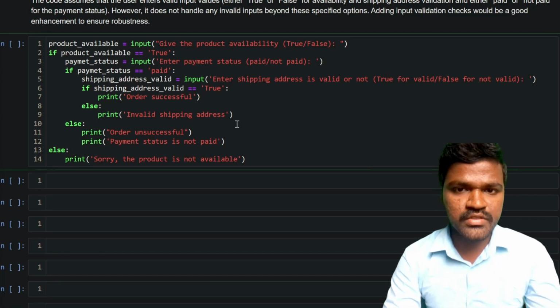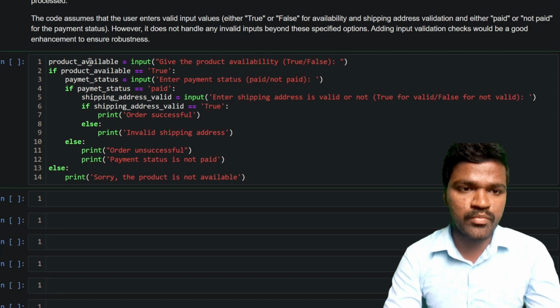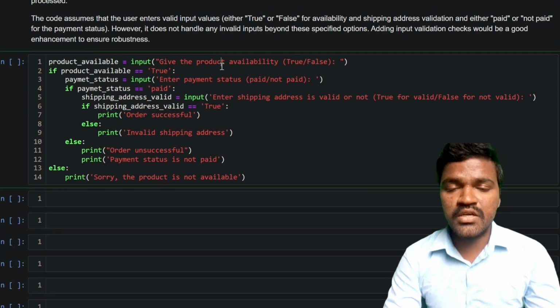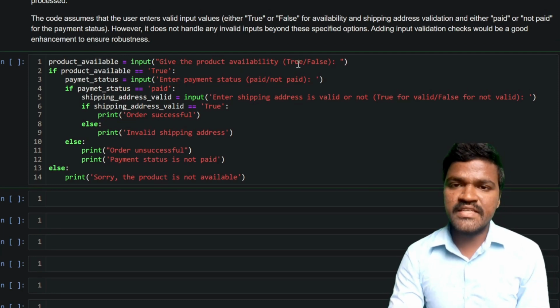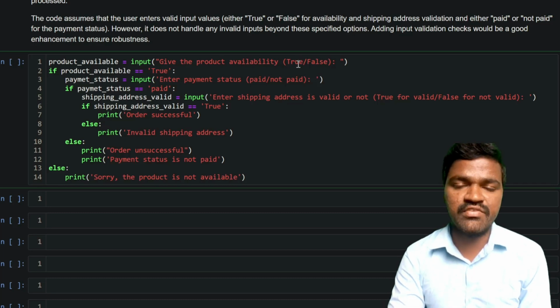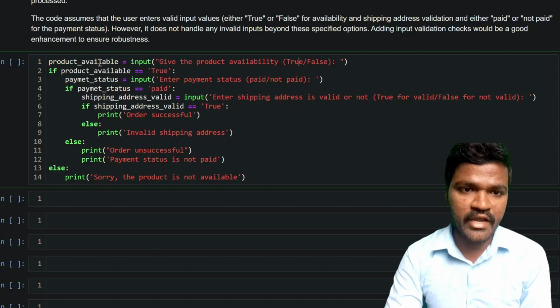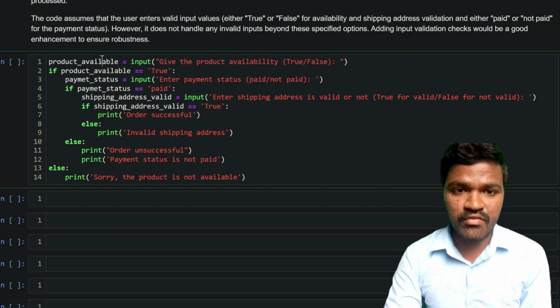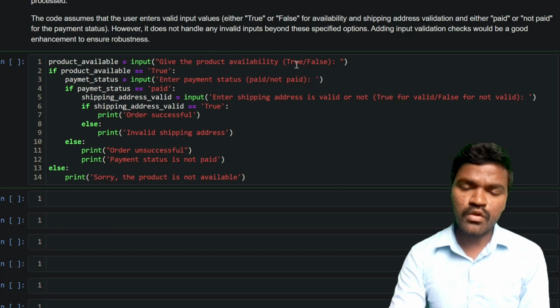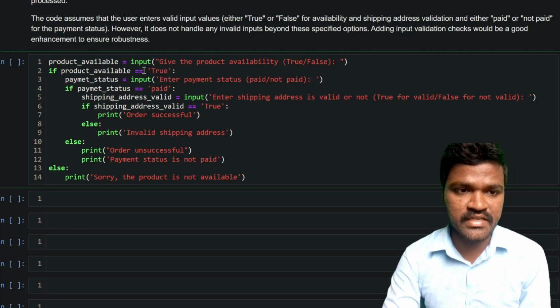I hope you have understood this. Let me walk you through this code once again. In the initial step, I am taking the input of whether the product is available or not. The user needs to enter true or false. In general, on any e-commerce website, this process is done automatically. To understand this process, we are making it like this, so don't worry about it. Here I am taking whether the product is available by the user or by the e-commerce website. You can consider that as well.